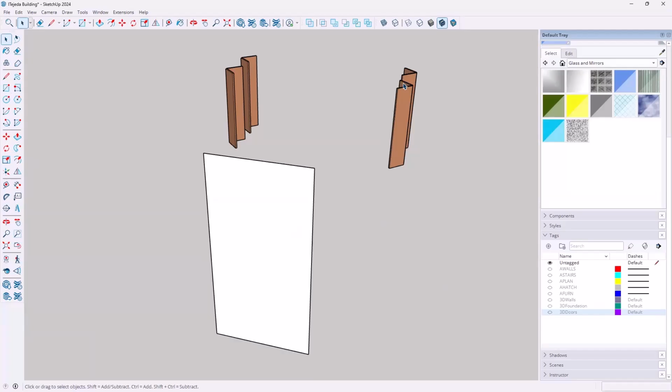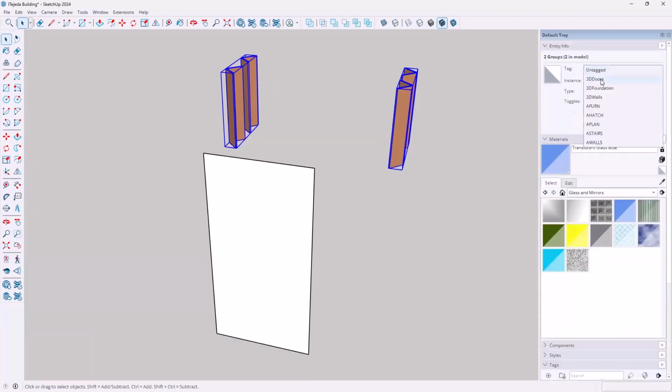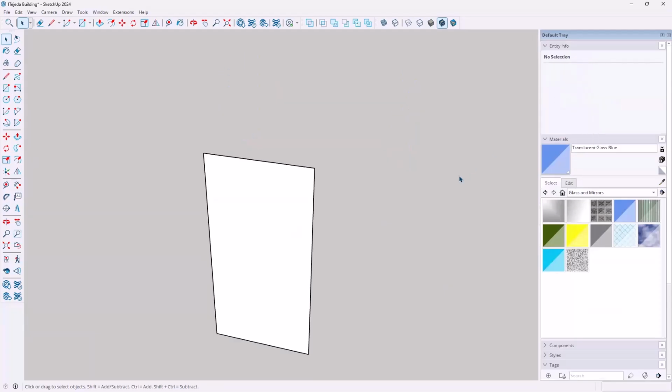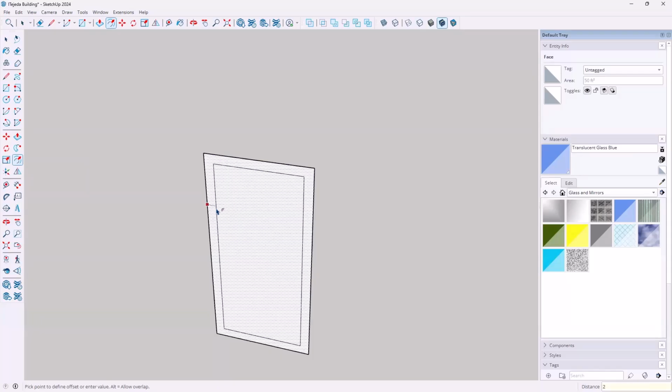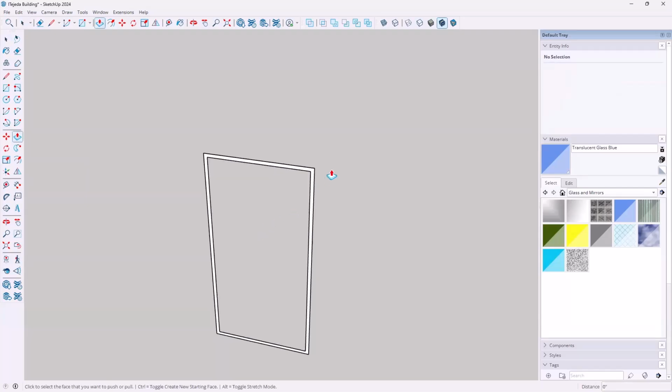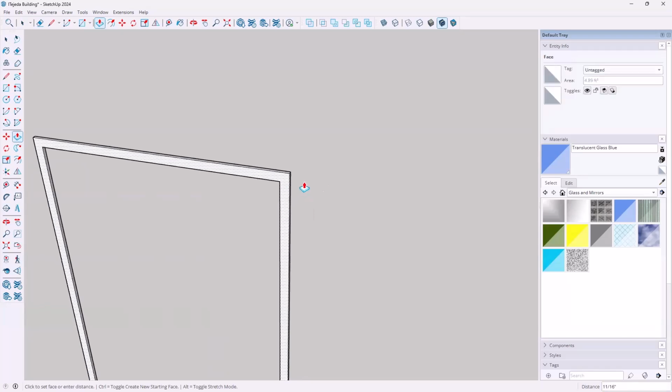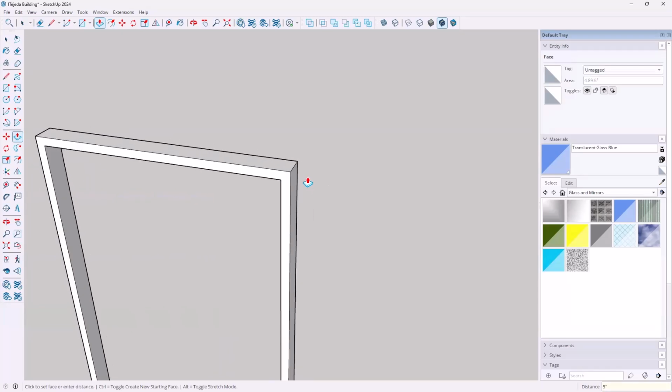Let me tap the space bar, select, hold down the shift key, select, come over to my entity info and put those on the 3D doors, or tag them as 3D doors. There we go. Tap the space bar. And now this is what I'd like to focus on. So I'm going to offset, and I'm going to take it from the inside, and offset it inward 2 inches. And then tap the space bar, click on this surface, delete it. And then P for push pull that surface, and I'll just push it back 5 inches like that.